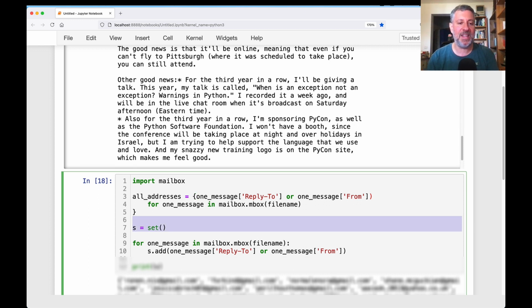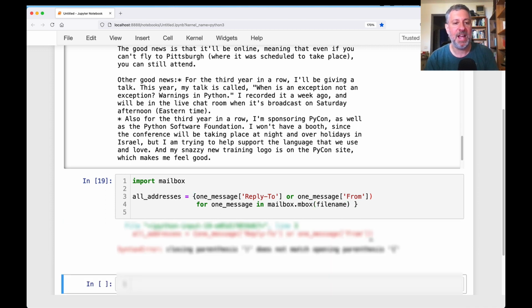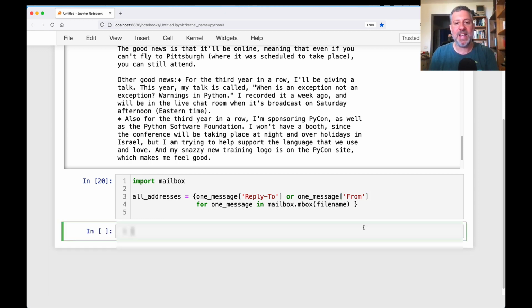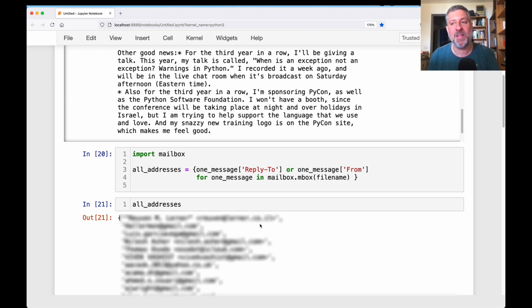So what I'm basically saying here is create a set based on mailbox.inbox, for, go through all of those. We're going to go through each message and grab the reply to or from. And sure enough, now, except of course I didn't close the parentheses correctly. That looks like it goes there, and we should be okay. And now if I say all addresses, there we go. Now I've got a set of them and it's guaranteed that they are different.